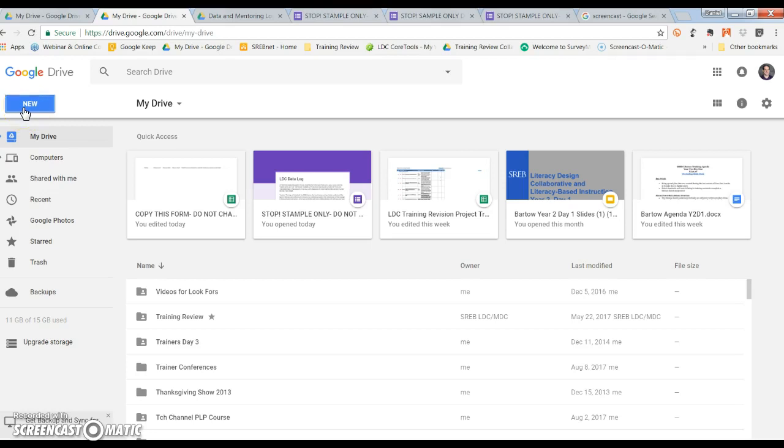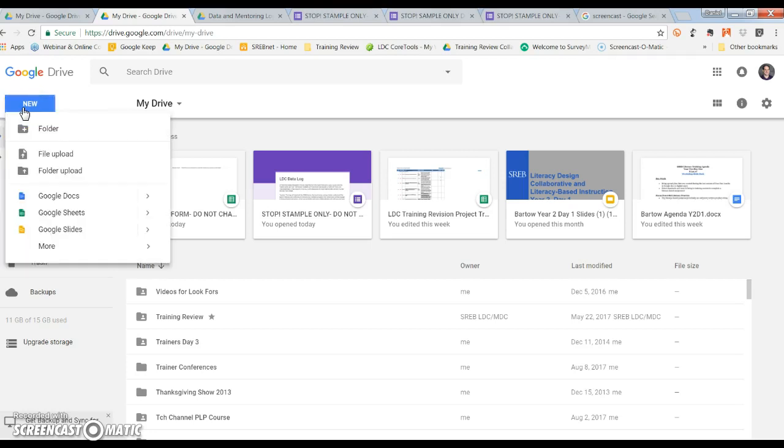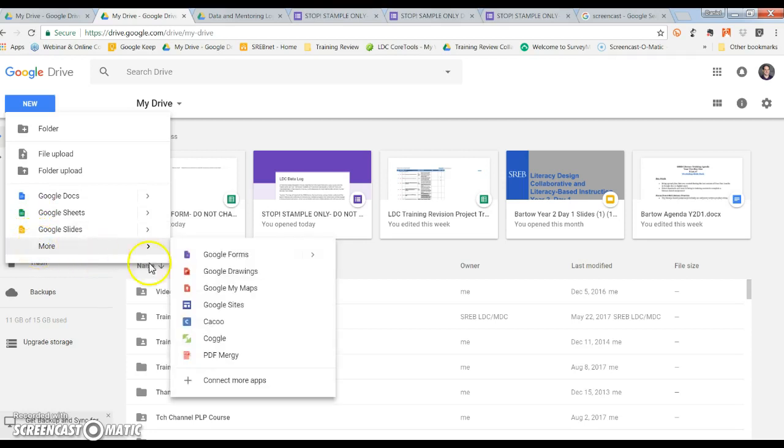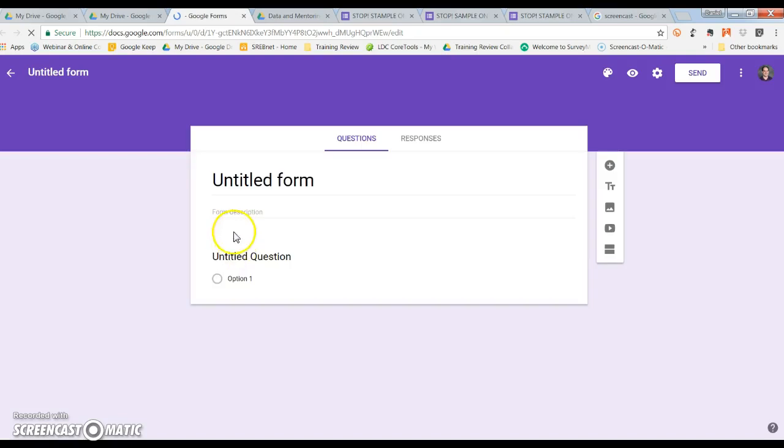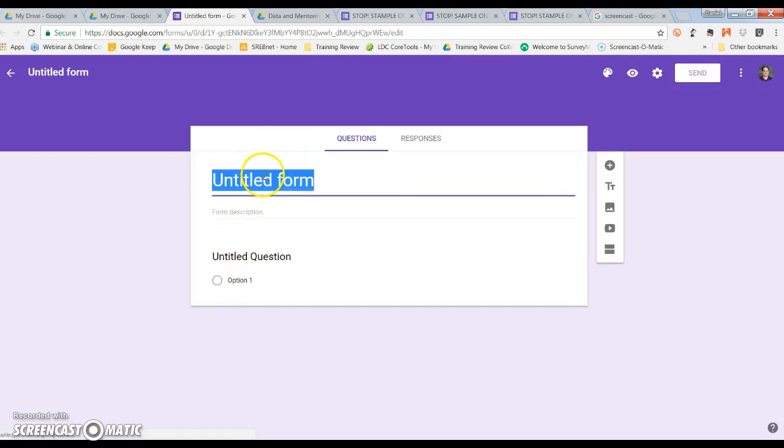You'll click on the new button and it'll say Docs, Sheets, Slides. Well, we need more than that. We need form. So we click on form. It'll create a new form, and I need to change the title.